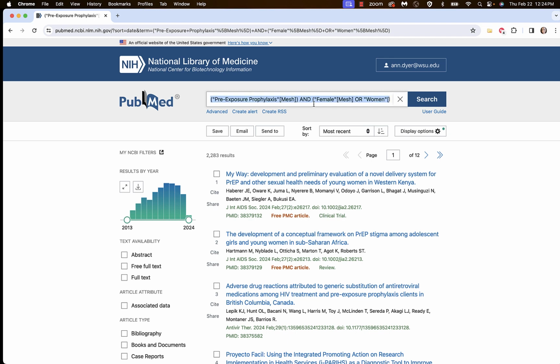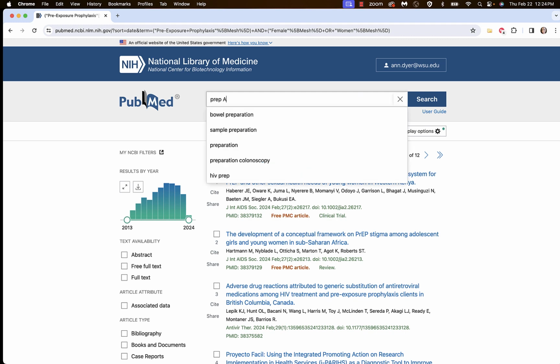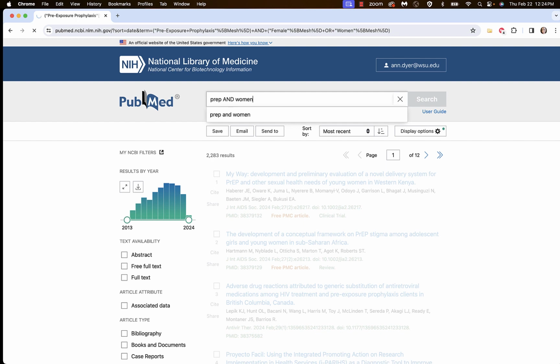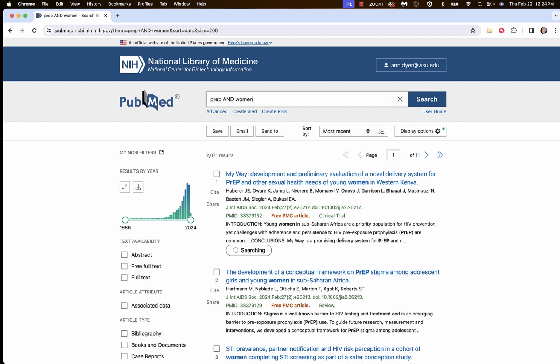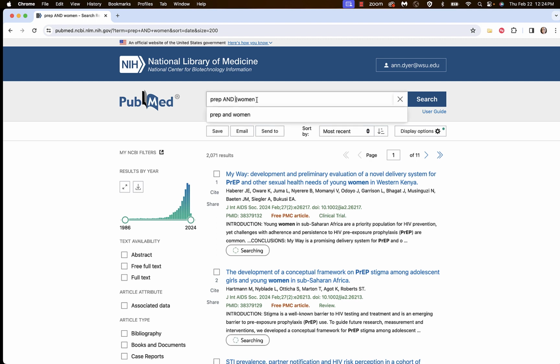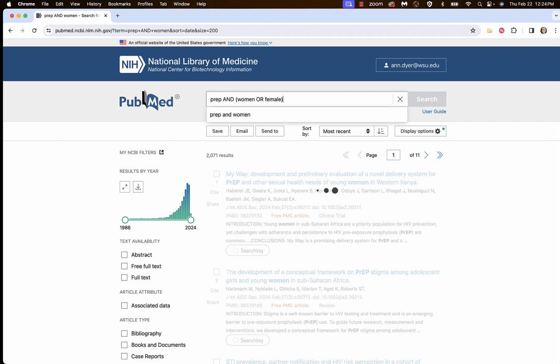Now, if I wanted to compare this to just a keyword search, I could do that. I could say PrEP and women and see what results come up. Here I get 2,071, so it is actually a lower number. Oftentimes keyword searches are a larger number because it's searching across the entire record of the item. If I wanted to match it a little bit more closely to the MeSH search that I just did, I could do so and do women OR female, do that search again.